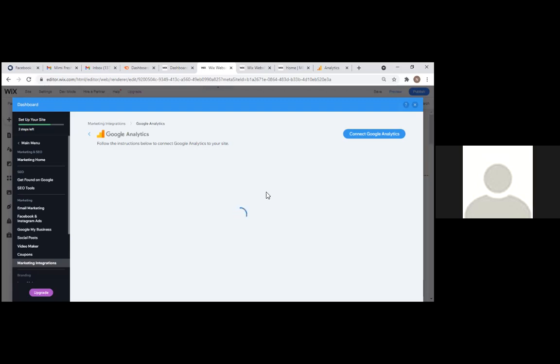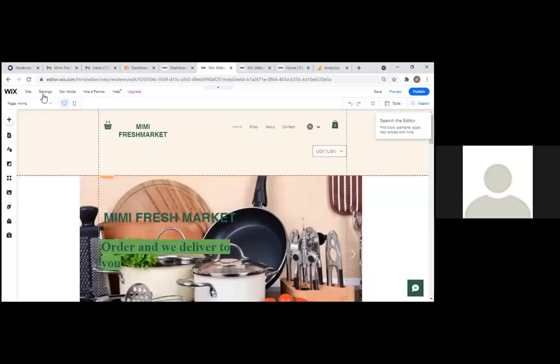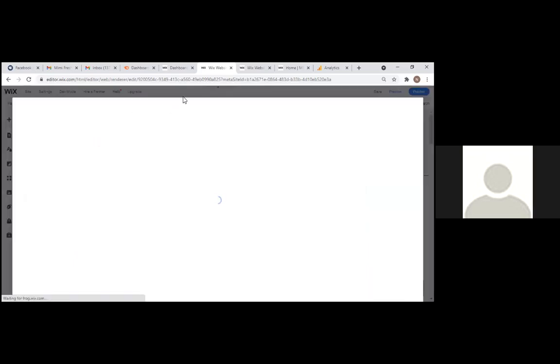On this part, these are steps which you need to follow when you are connecting to Google Analytics. When you're connecting on Google Analytics, so you can close, and I show you something here.